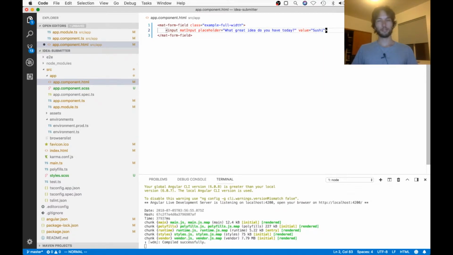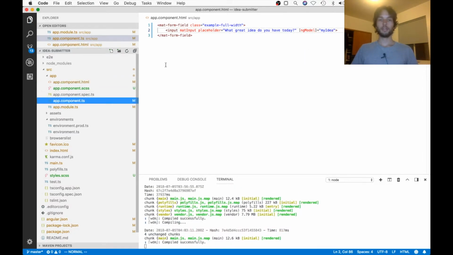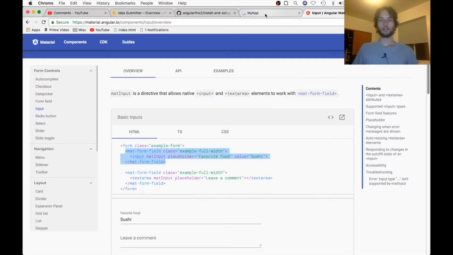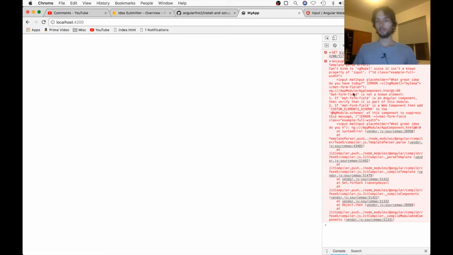So this is where the user types in their idea. And then I'm going to use ngModel to bind this to a variable in the scope called myIdea. Alright, and then in the TypeScript, I'm going to declare a variable to hold that idea. So that's myIdea, and initially it's going to be the empty string. Okay, refreshing the app, see if we have any errors.